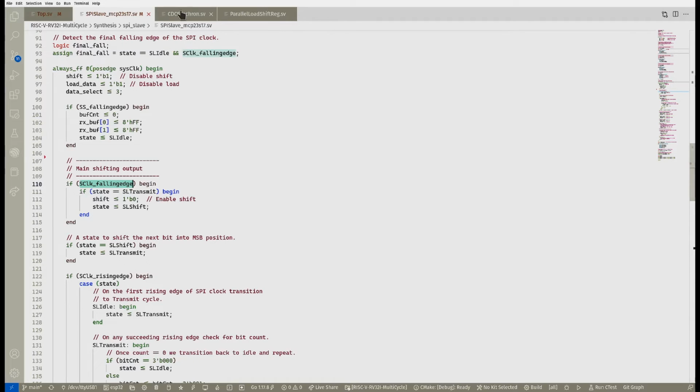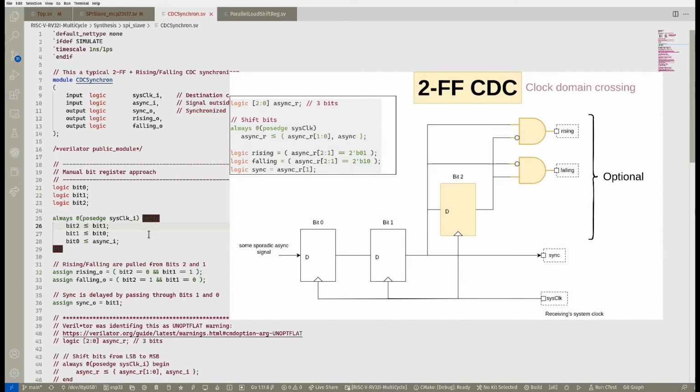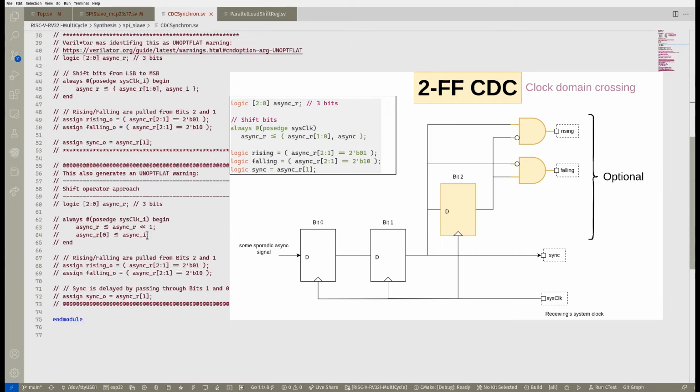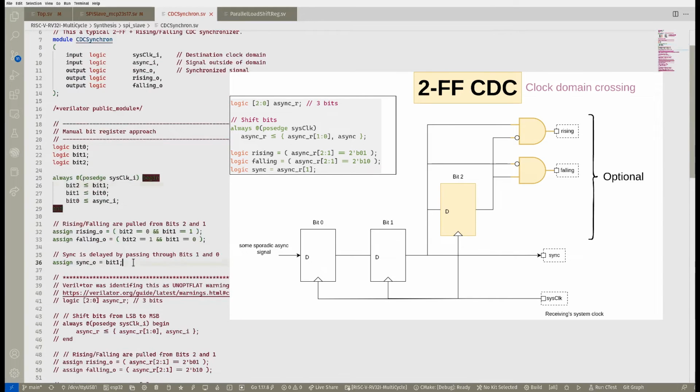Here's the synchronizer that we covered earlier. It's a 2FF right here. It's nothing more than this little tiny circuit right here, and it will synchronize the circuits and generate a rising and a fall all at the same time.